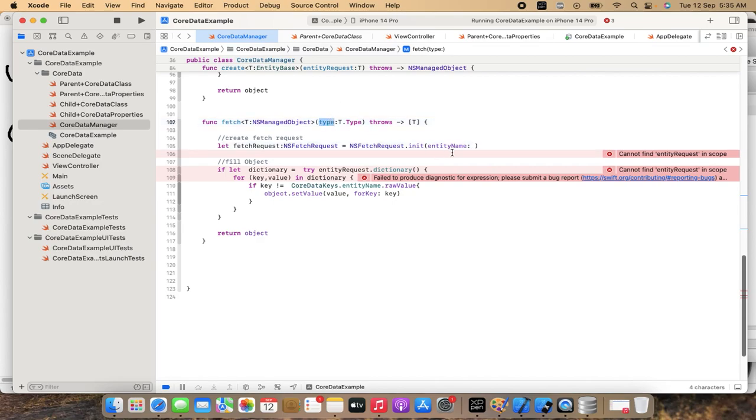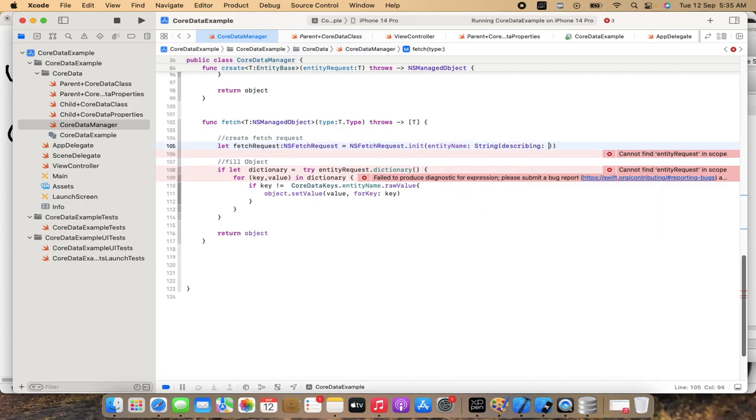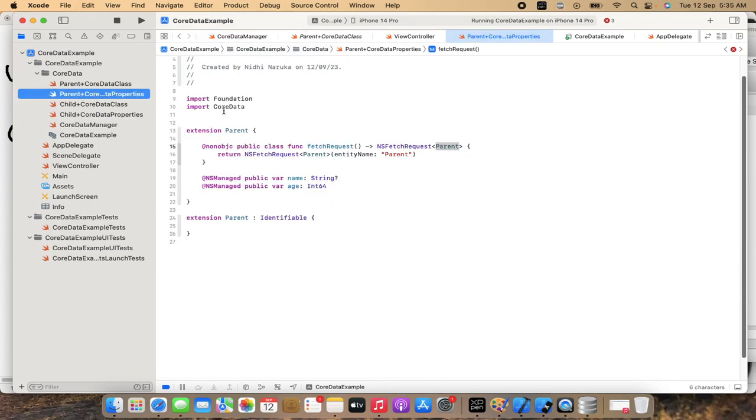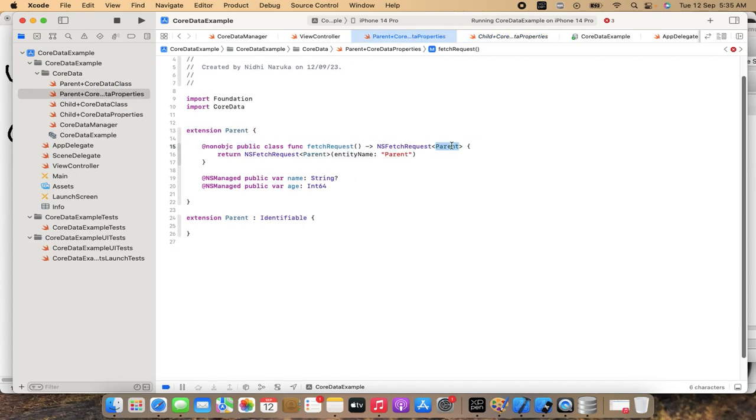And once you give the type, you will understand it is giving you the name of that particular type. So like parent, then parent, child, then child. Something like that. It will give you parent, it will give you child, and this fetch request, this style also should be C. So here you can see those things are available.